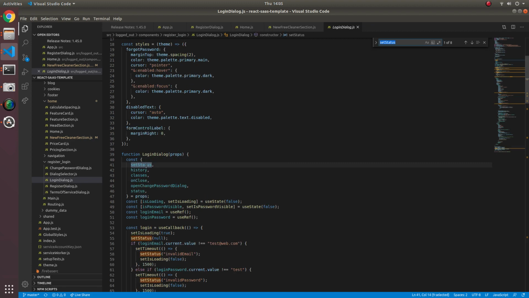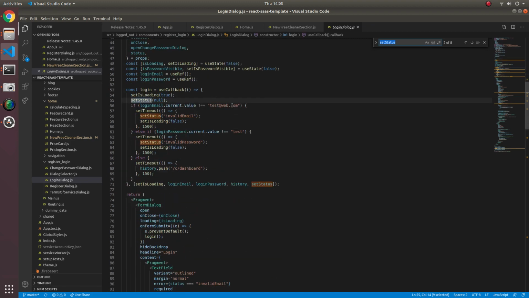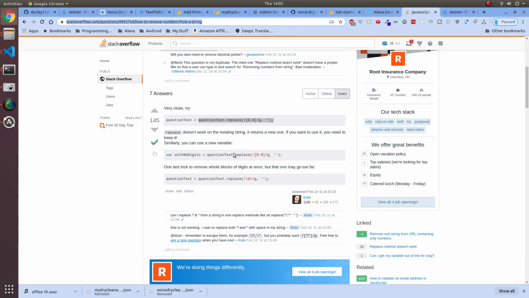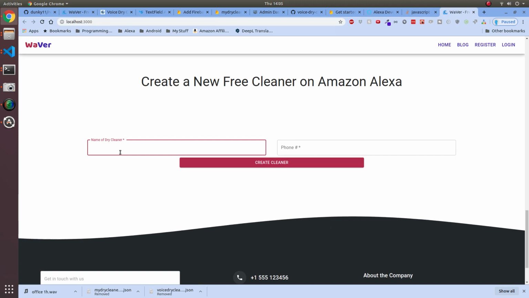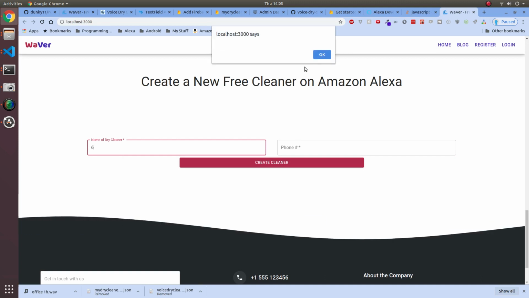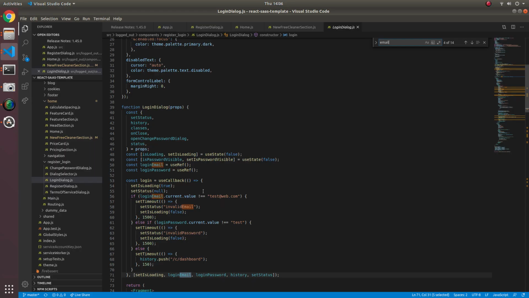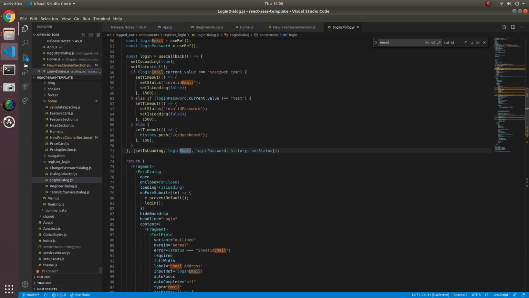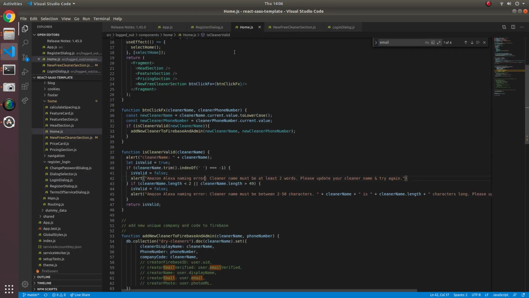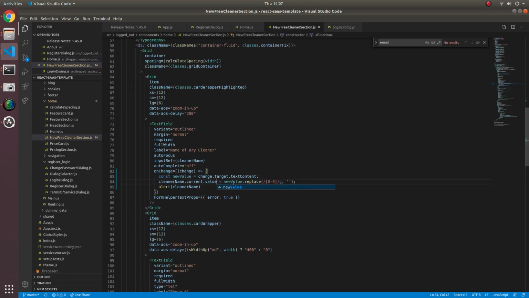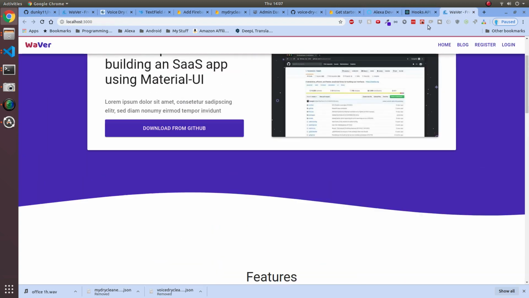Okay, so set status is passed down. And the current goal is to prevent me from typing any number in here. However, right now I'm able to type in any number I want. I wonder if I can set the value of the current component. Cleanername.current.value is what I'm using now. Let's see if that changes anything.